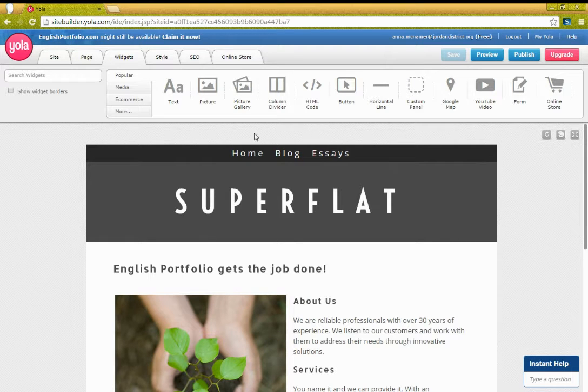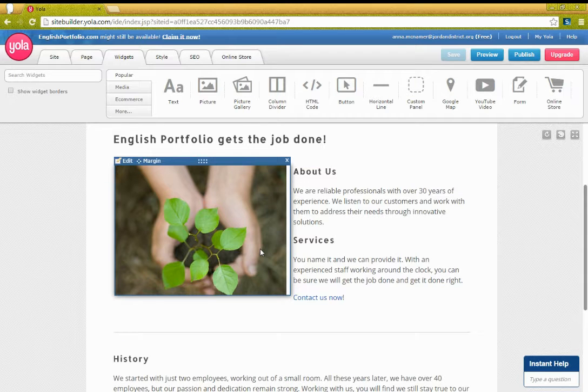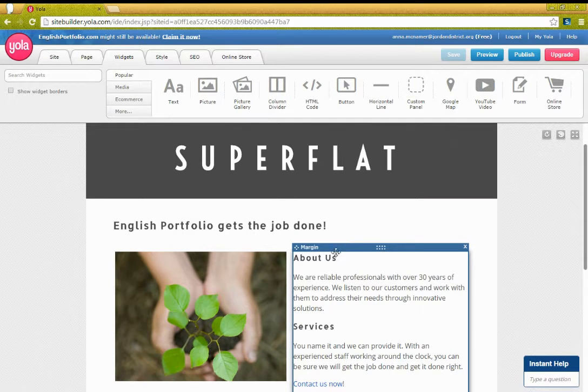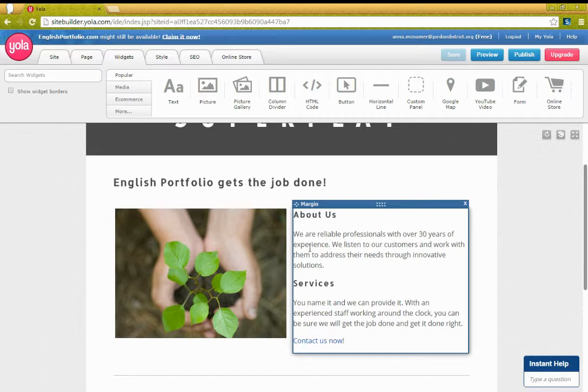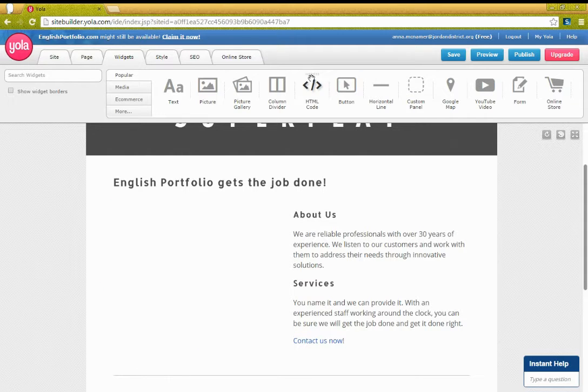Now, last time we went over pages, so when you bring up Yola, it's always going to bring up your home page. And as you can see, there's already widgets on here. You probably won't need a lot of them. So one of the things you can do is get rid of them. All you do is hover over it and then click Delete Component.